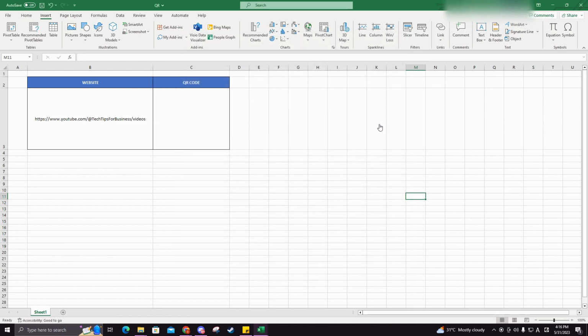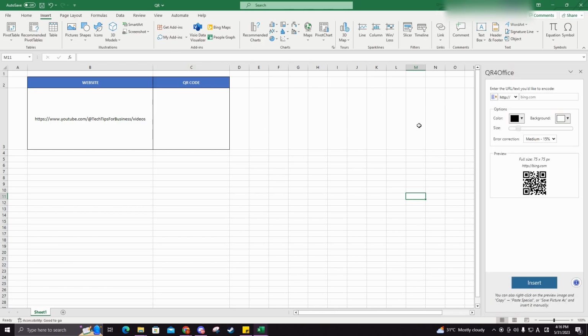Click on Continue. And there we go. QR for Office should just load right in. If ever we need to access QR for Office some other time, I'll show you how to open it again.